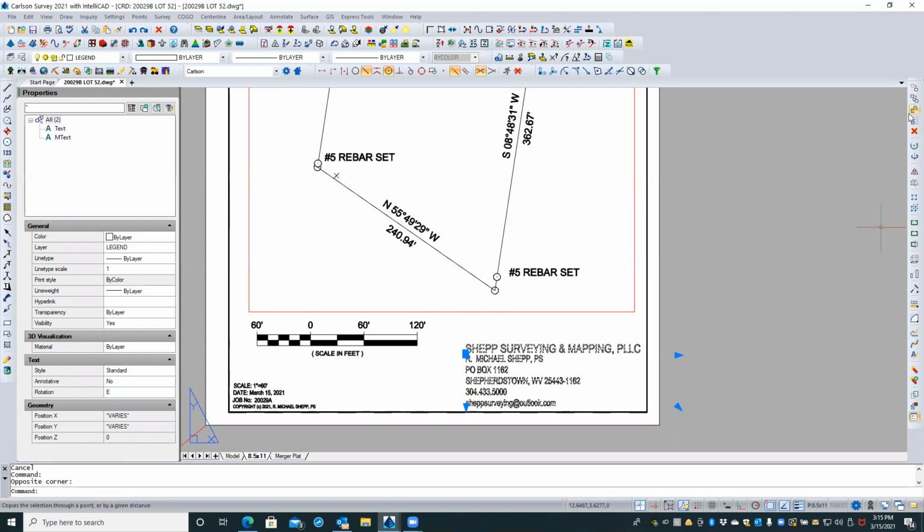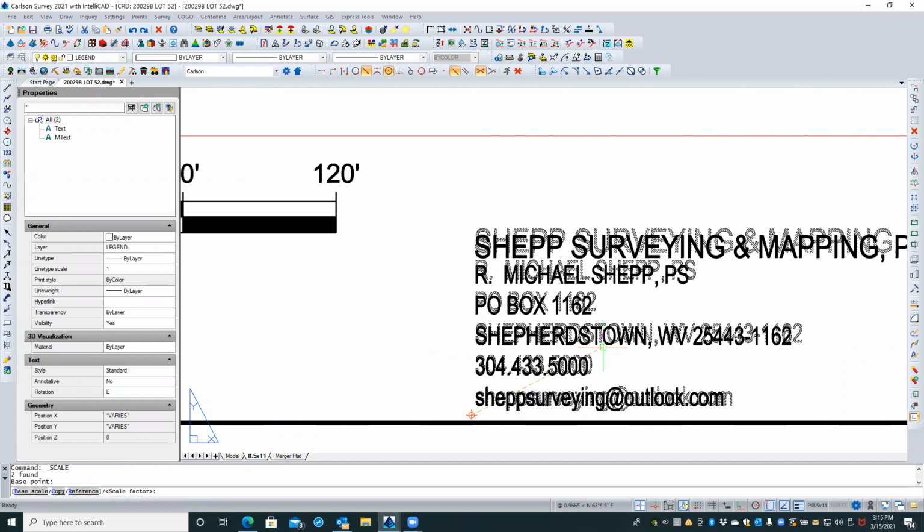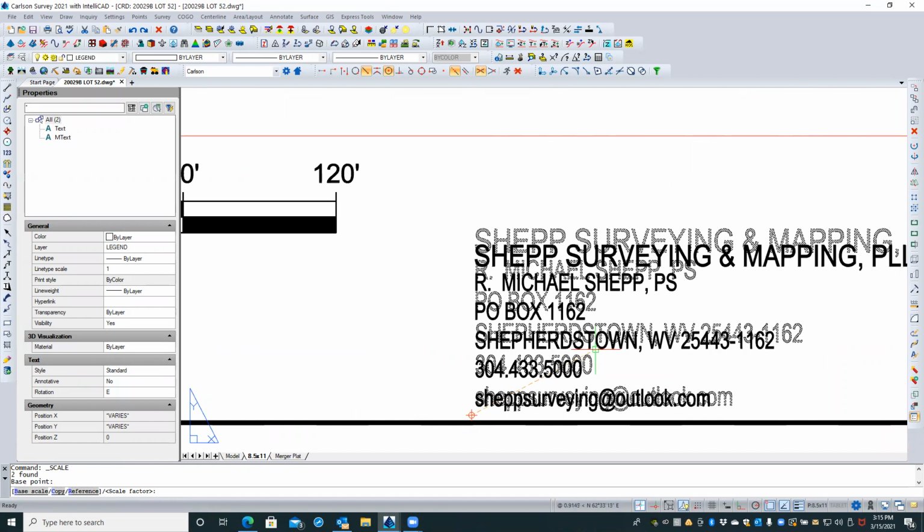Okay, so I'm going to come over and find my scale icon, and I'm going to scale it based on, I'm just going to say this point right here is going to be my anchor point. And then you can do that graphically. Or you could say, well, I had the little text at 0.12 and I want to make that 0.08, for instance.